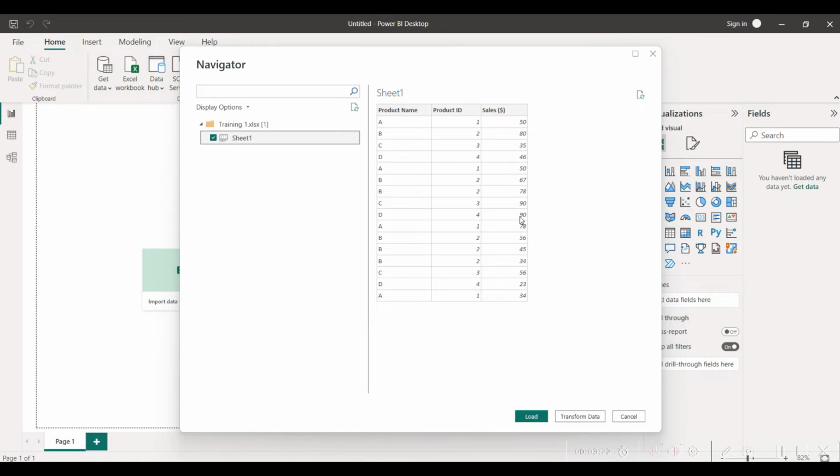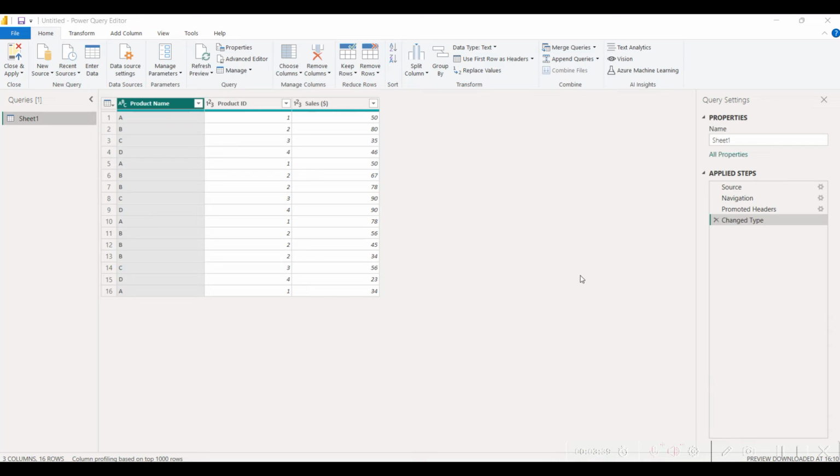So for understanding transform data, let's click on transform data. Once you click on transform, it will open in this particular Power Query Editor. There are different features within the Power Query Editor in order to transform your data. Let's look at the basic ones for this particular video. So you can see the product name and the data type is mentioned over here. Product name is given text data type.